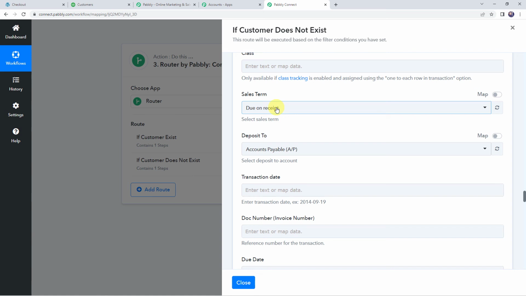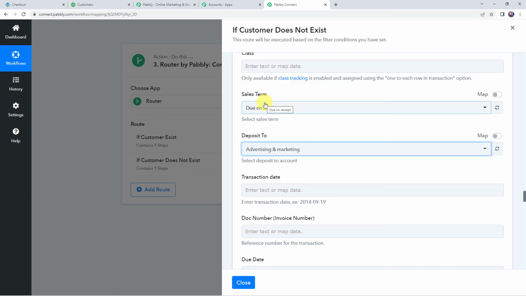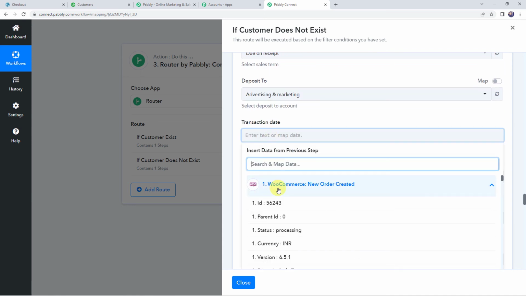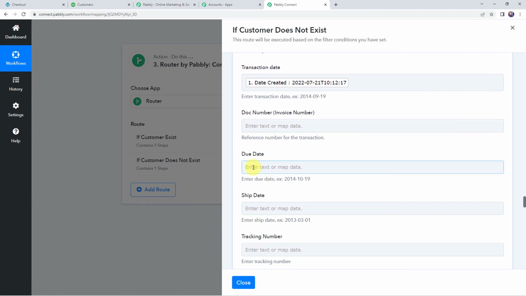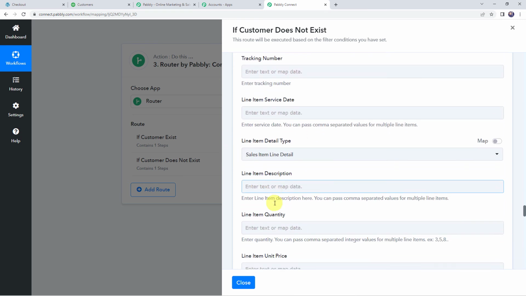Okay, if you have some sales term, you can select it as per your requirement. Deposit to advertising and marketing. Okay, and here we are going to map the transaction date. If you have some document number or the invoice number, you can just specify it over here. If you want to mention the due date, the shipping date, the tracking number, if you have all these details, you can just specify it over here.